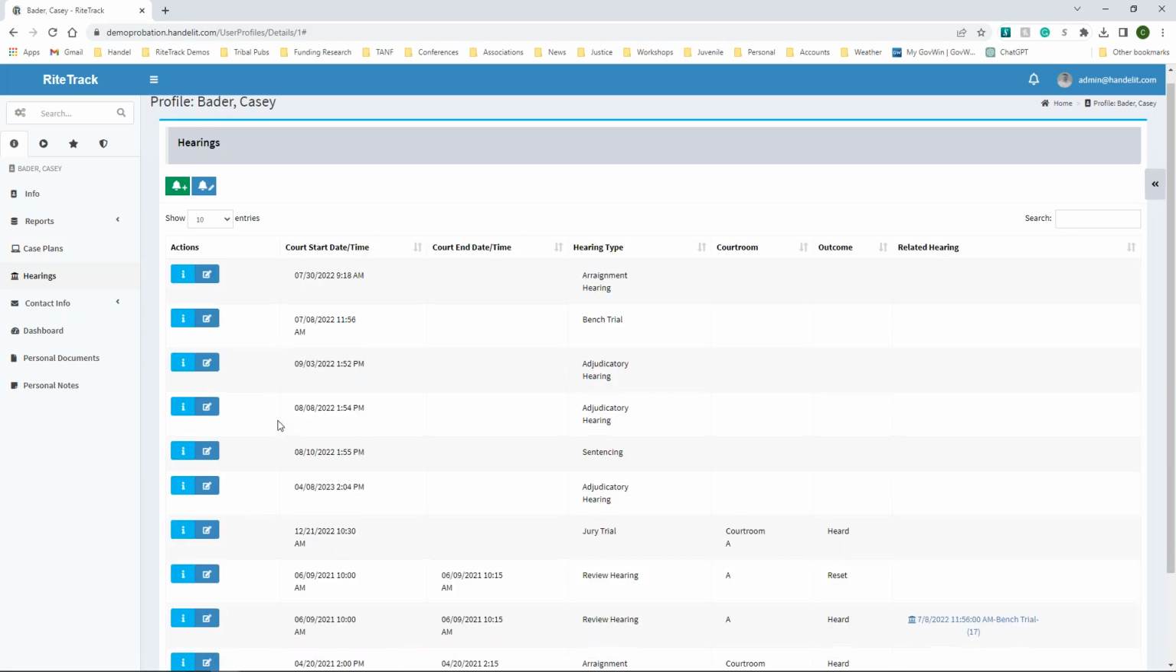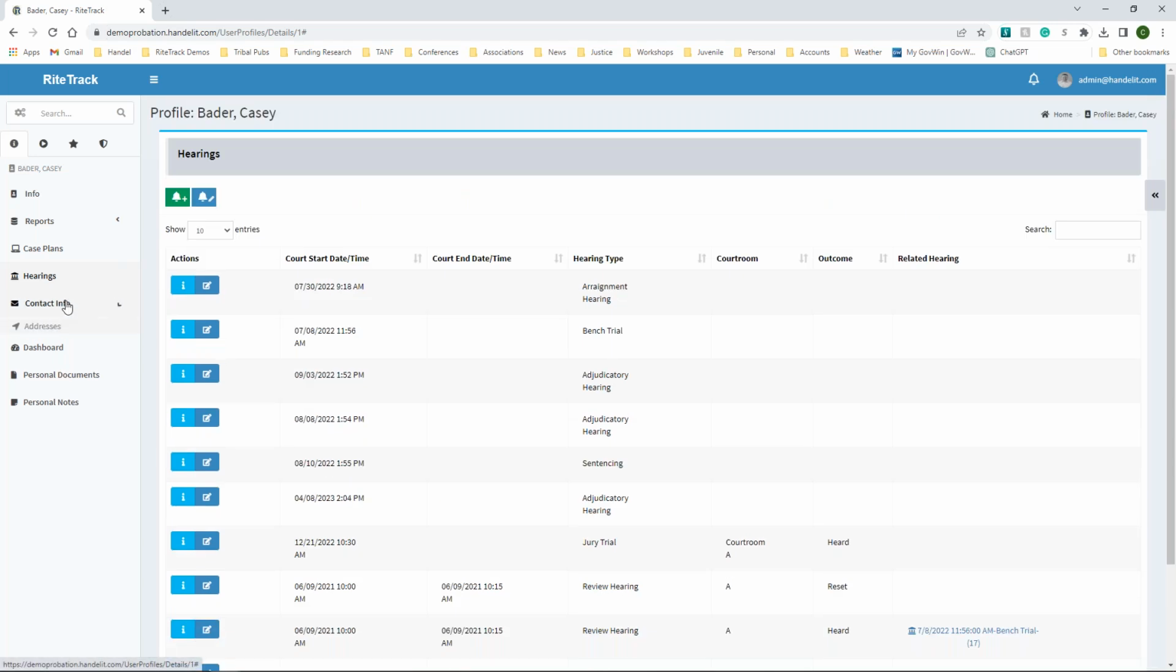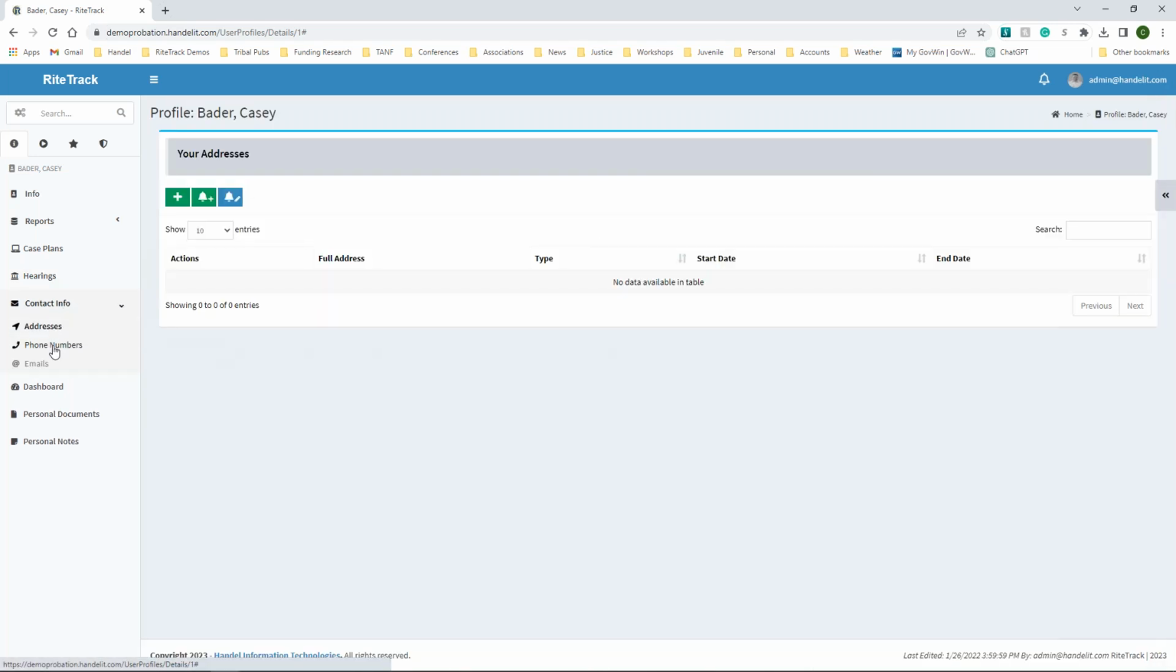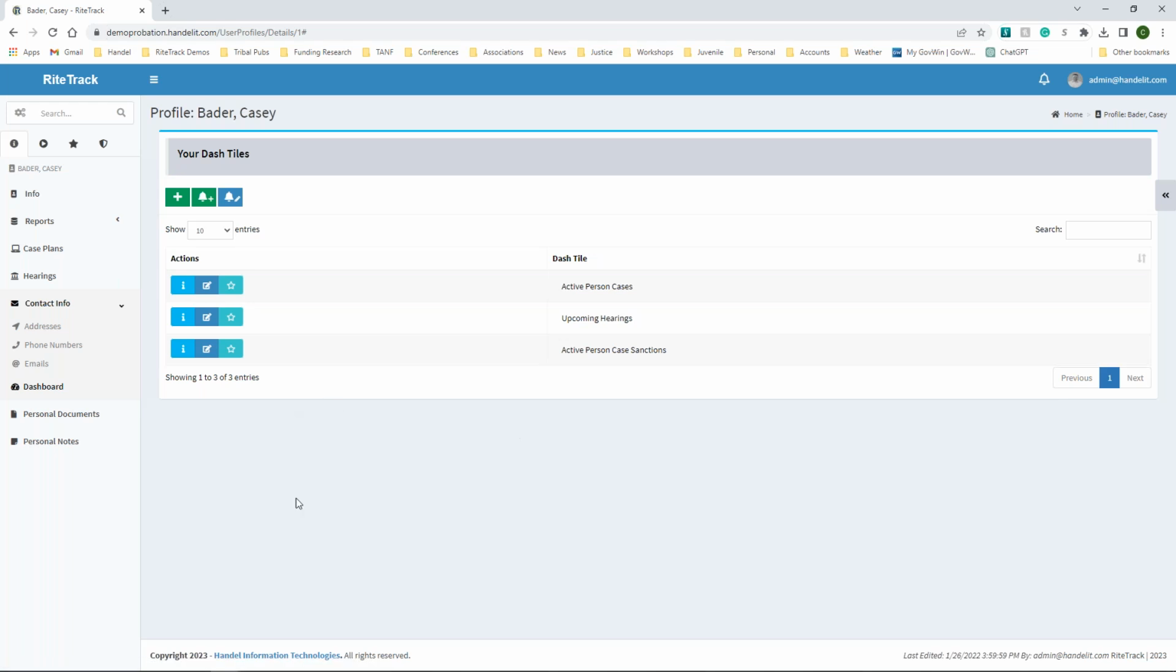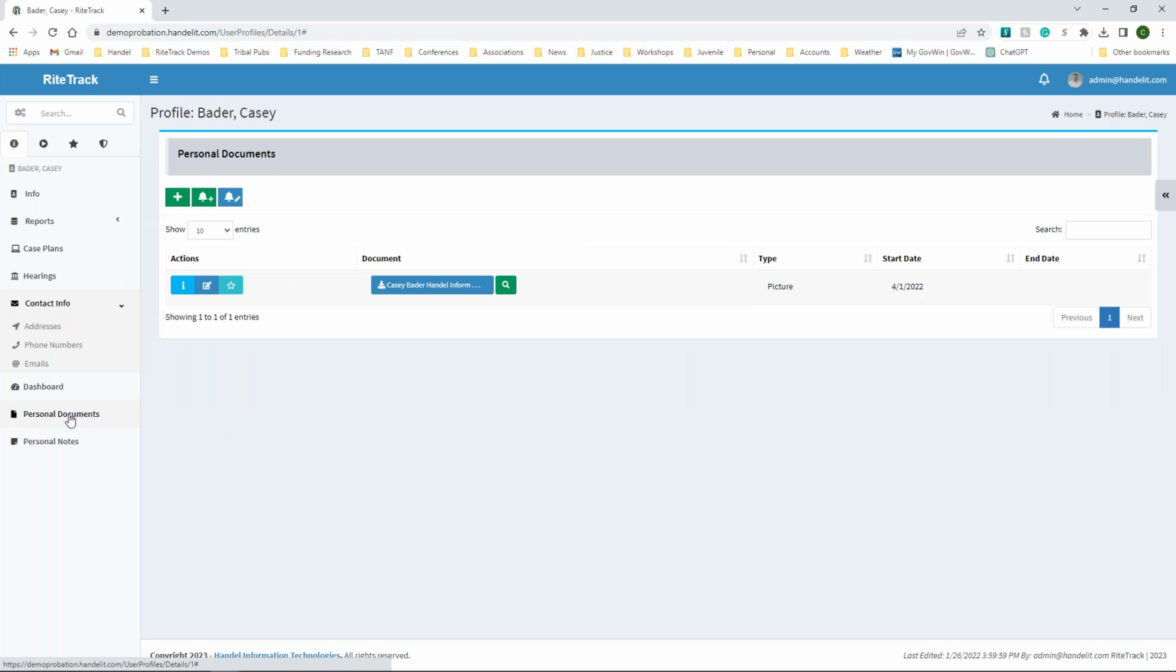Hearings that this user is a part of or has been. Contact information includes addresses, phone numbers, and emails. How this user has their dashboard configured. And finally, something we'll see all throughout RiteTrack, and those are documents and notes. It's the same interface, and again, I'll go through this in more detail when we get to a client record.